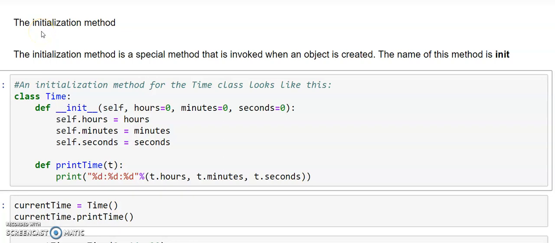Dear students, in our previous video we were discussing classes and methods. In that we discussed how we can convert a function to a method, how to invoke a method, and a few problems on methods. Now we'll continue the topics in this video. The initialization method is the first topic we are going to discuss.